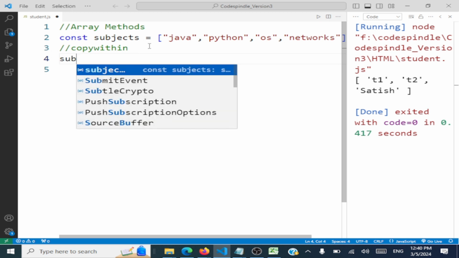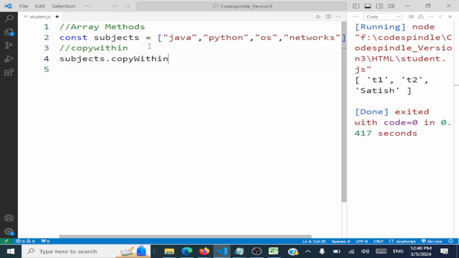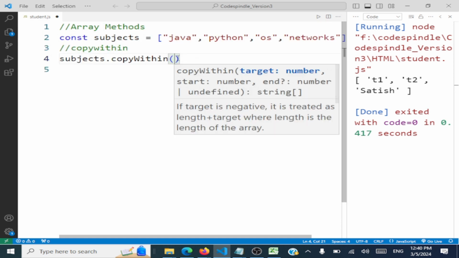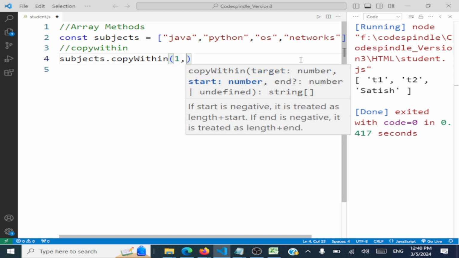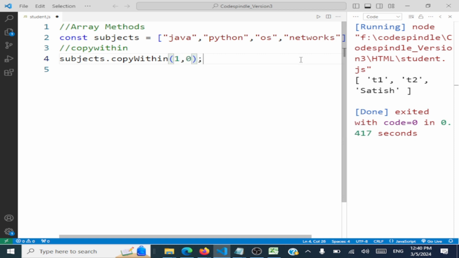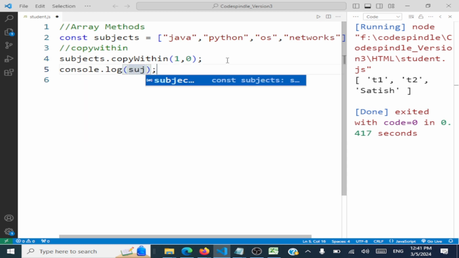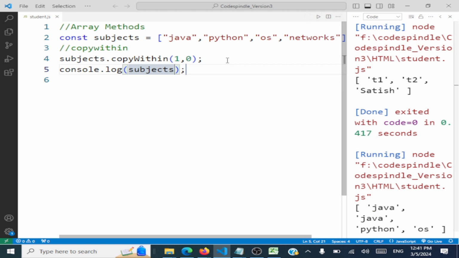Say subjects.copyWithin. This is the method, and what we are going to do is copy to index 1 all the elements from index 0 in this array. So the element from index 0 is Java, right? It takes elements from index 0 and copies them to index 1 and so on. Let's take a look at the output. Let's console.log subjects. Let's run this.